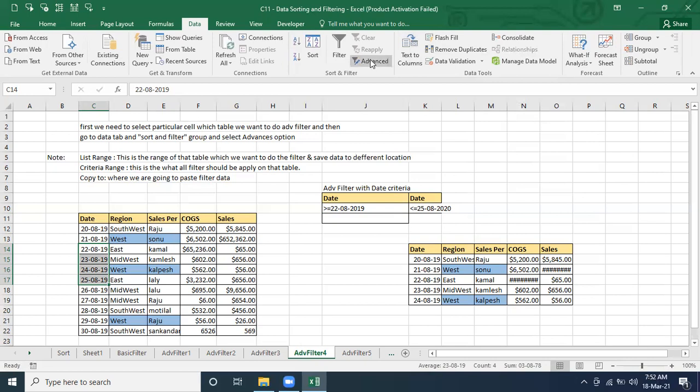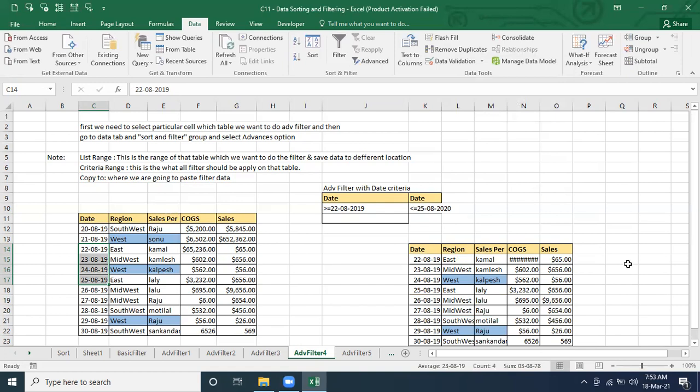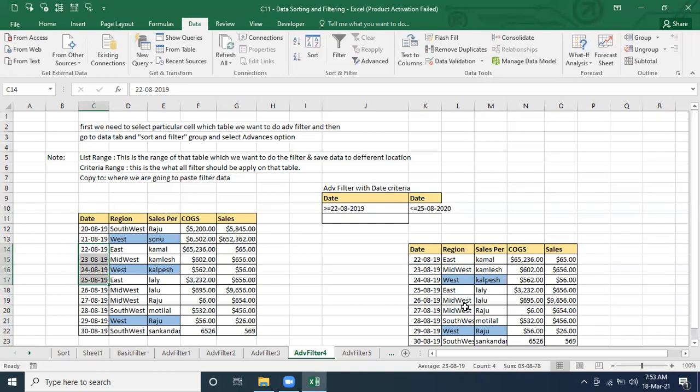Let's try. I'm going to do it here. In the advanced filter, we have to customize it. We go J to K, and the criteria range. Now we are going to do it. Just see, those records are coming: 22, 23, and even 28 are coming.